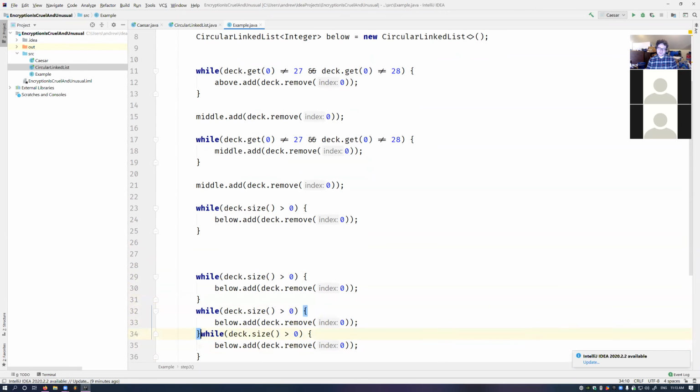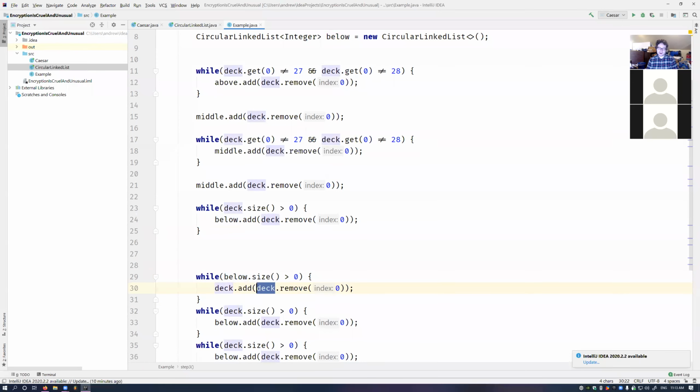So now what we've got is that we need to recombine. We've got our 3 decks, and now we have to take the top and the bottoms and swap them. So first we're going to take all the items from below and add them. So while below.size is greater than 0, deck.add(below.remove()). So while there's still stuff in below, remove it, add it to the bottom of the deck. So we're taking each card, adding it to the bottom. So the top cards will end up on top and the bottom cards will end up on the bottom.